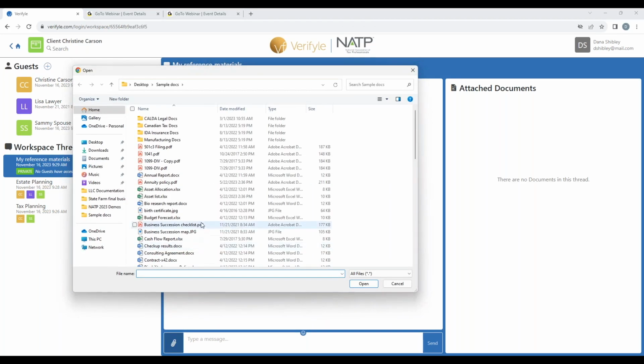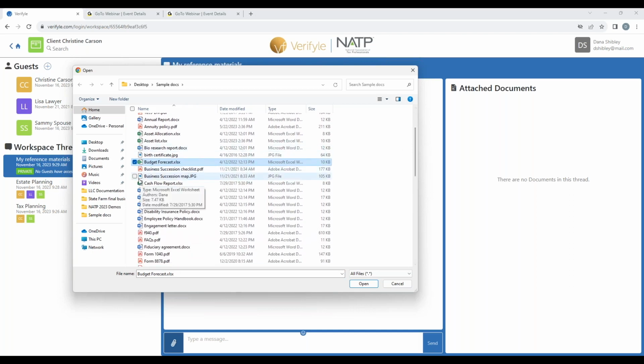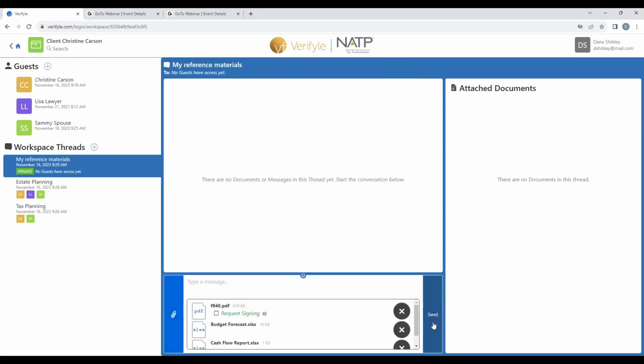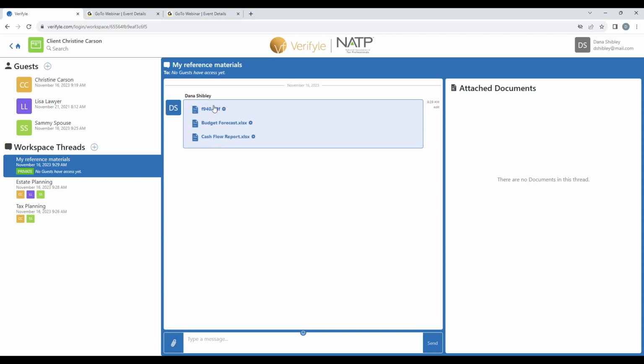So I'll click on the paperclip symbol here and I'll pull in a few documents. How about I decide to pull in budget forecast document, and let's pull in a couple more things here. How about a cash flow report and a F940 document? Okay, so pull those 3 documents in just like that. And then I click send. I'm not actually sending these to anybody else because I'm not sharing with anybody. I'm just adding them to Verifyle. So I click send. Now you can see that those documents reside inside of Verifyle for my access alone.